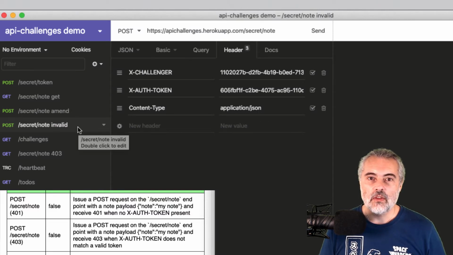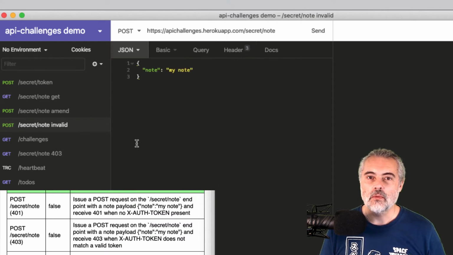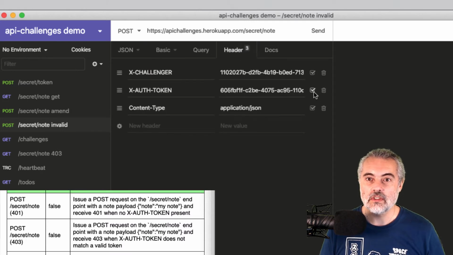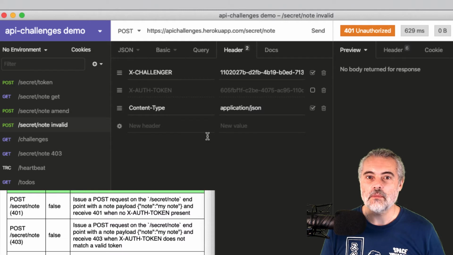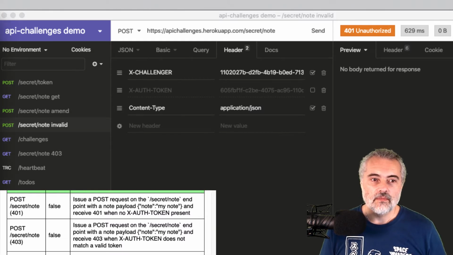So the 401 error is caused when we try to amend a secret note and we don't have an auth token header. So if I send this, we should see a 401 come back. We're unauthorized because we didn't add the X-AUTH token. So that challenge should now be complete.